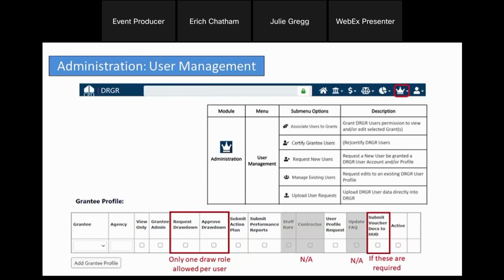So I'll show you a screenshot to recertify grantees. Again, here in this admin module with the crown, you've got these various options. Next slide, please.